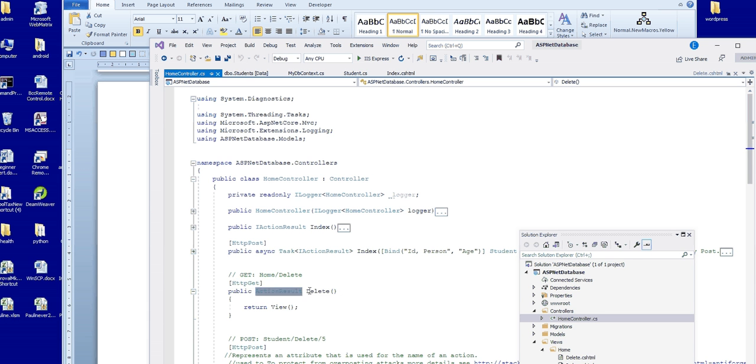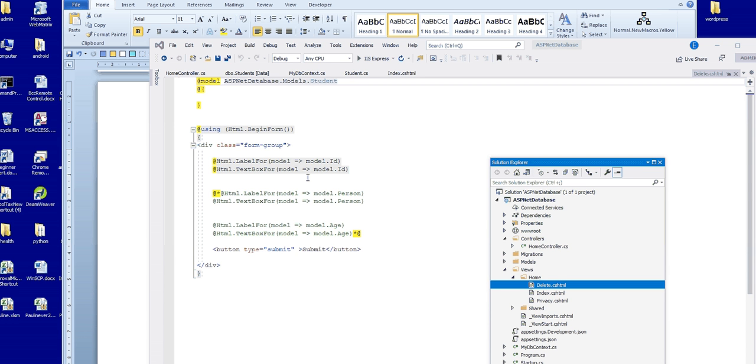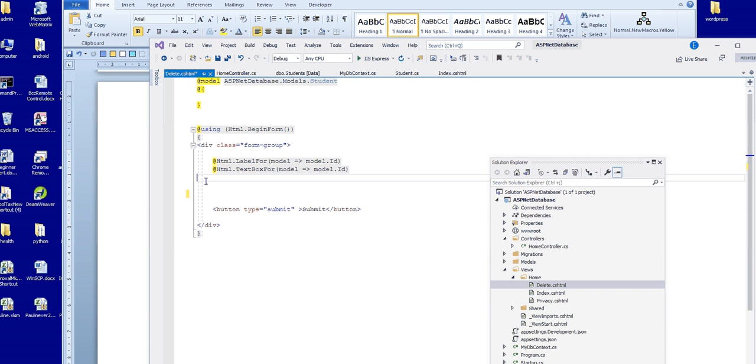The action is called delete. So when I just typed in home delete, it went to this action and returned the view. Now the view by default will have the same name, which is delete. So all that bit of code does is produce this form here. Now we're not using that. All we've done with that form is a bit of HTML which puts on a label and a text box, and a button which will submit the data that is retrieved from those controls.